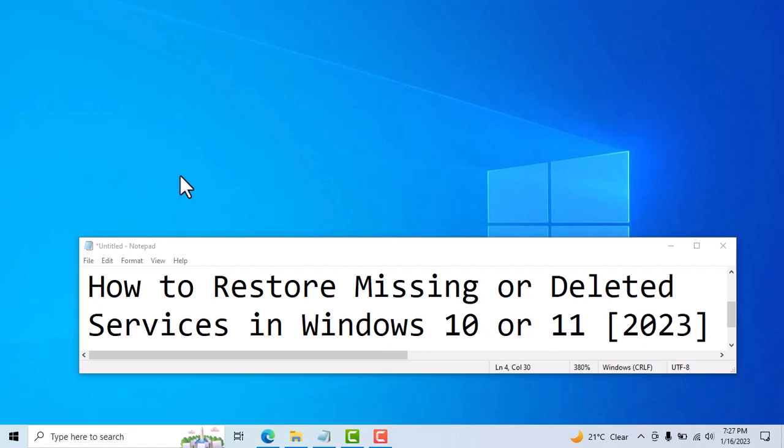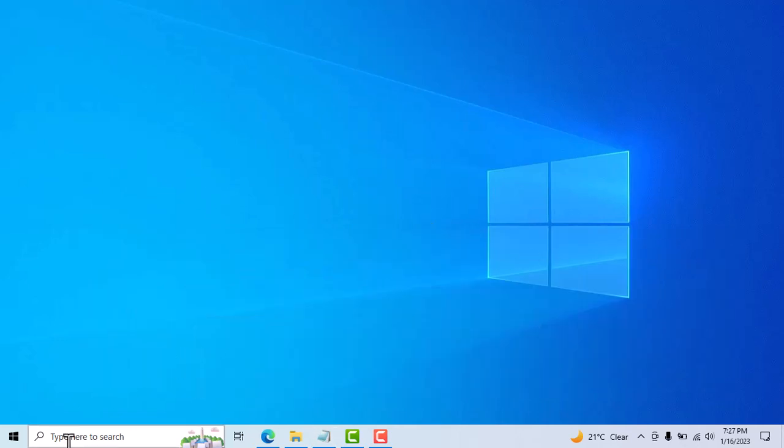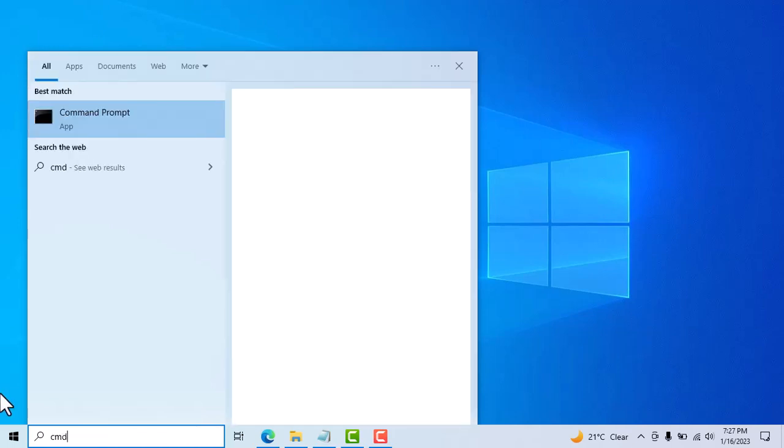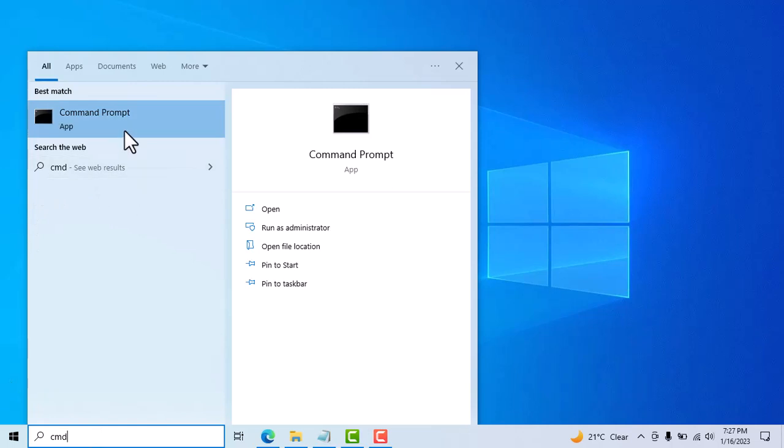or 11. So guys, it's very easy. So first you need to type here to search. Now type cmd. Now right click on Command Prompt. Click on Run as administrator.